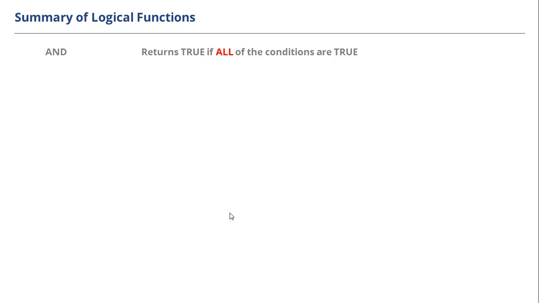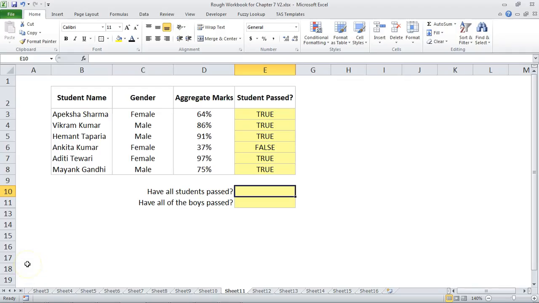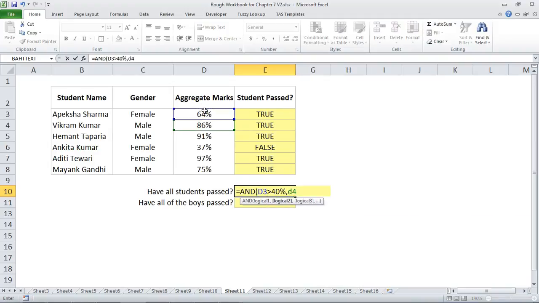The AND function accepts multiple checks or multiple conditions, and it returns a true only if all of those conditions are true. If any of those conditions is false, the AND function returns a false. In this example, we need to figure out whether all of these students have passed, and we can do that as follows. Equal to AND D3 greater than 40%, comma, D4 greater than 40%.